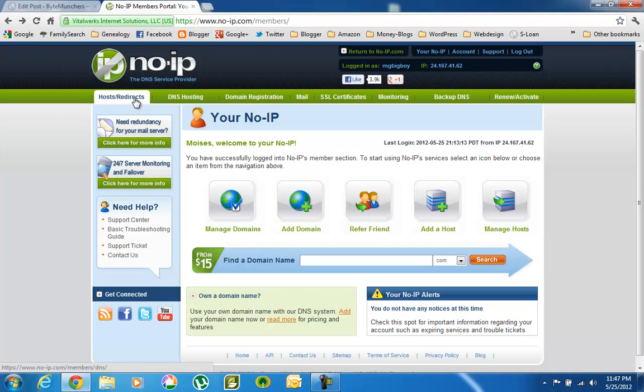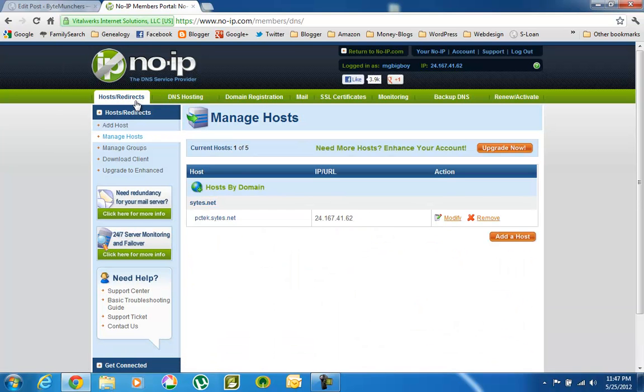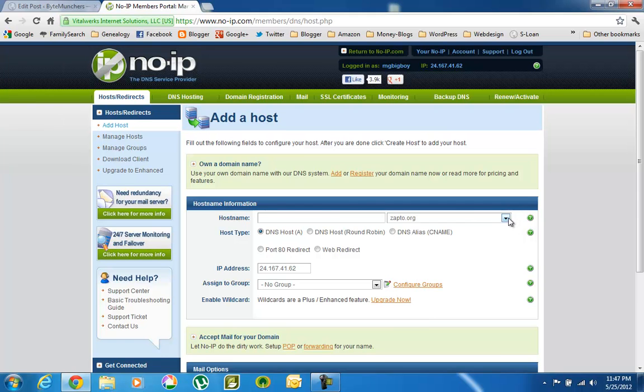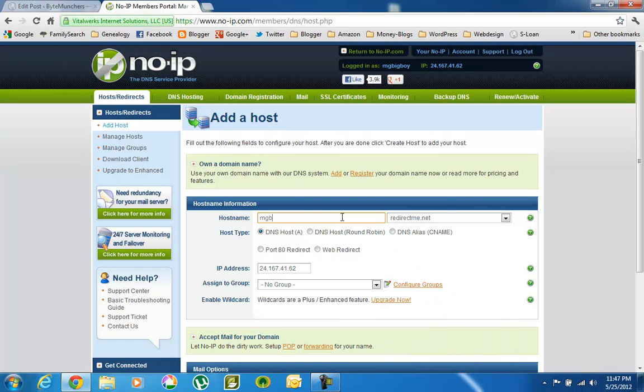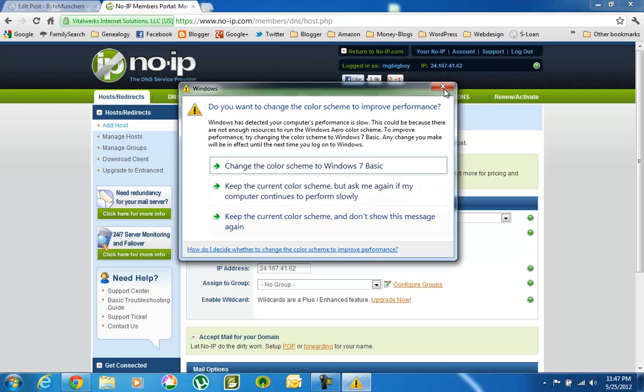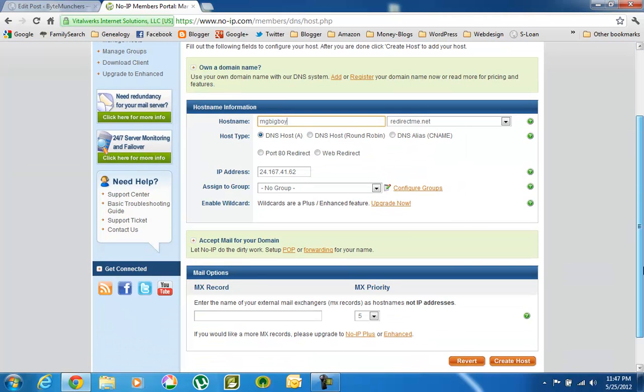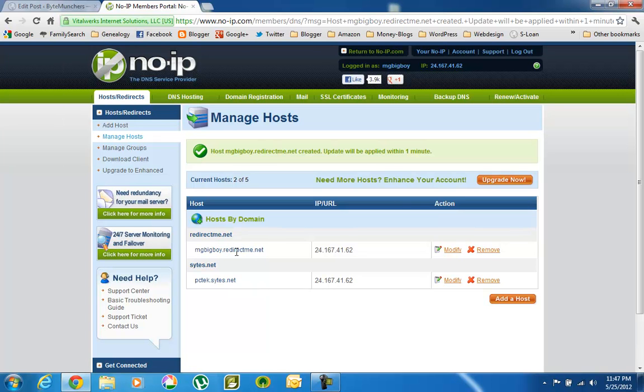And all you're gonna do is go to host, redirect. As you can see, I had already made one, but to create your host name, just click add host, and it's gonna let you choose. These are other domain names. What you're actually doing is creating a subdomain name. For example, this one. And then just create host. It's already created, but I'm gonna be using this one.